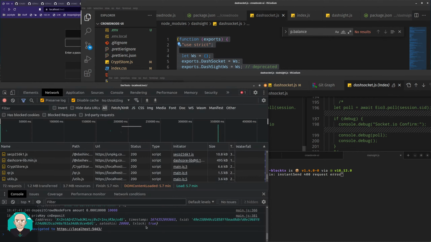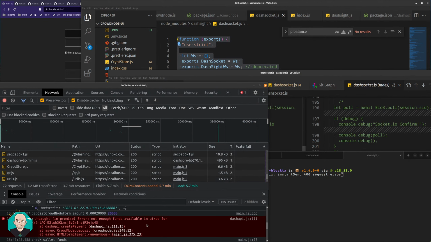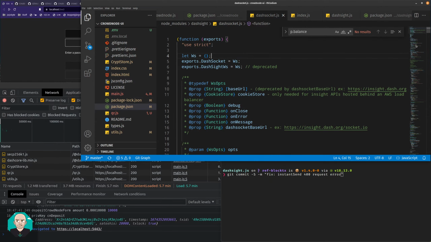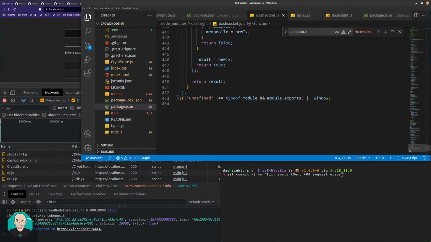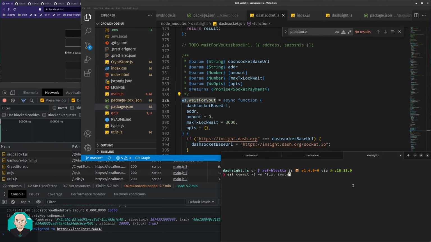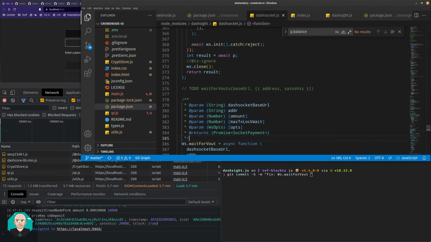So, oh shoot, this is why you don't clear errors. I can't recall what the freaking error was. It was certainly related to wait for Vout. So fix wait for Vout. And there was something else.